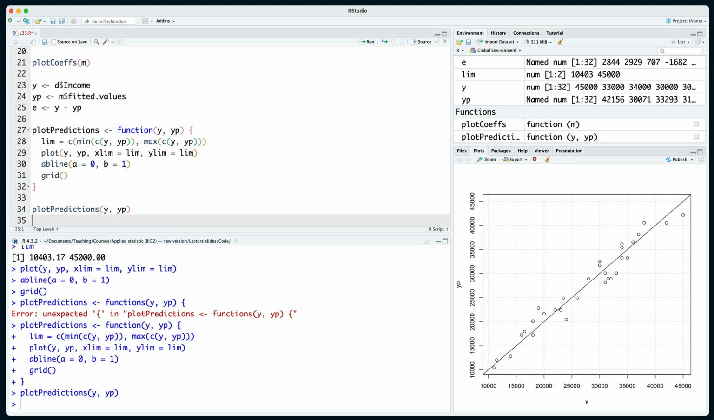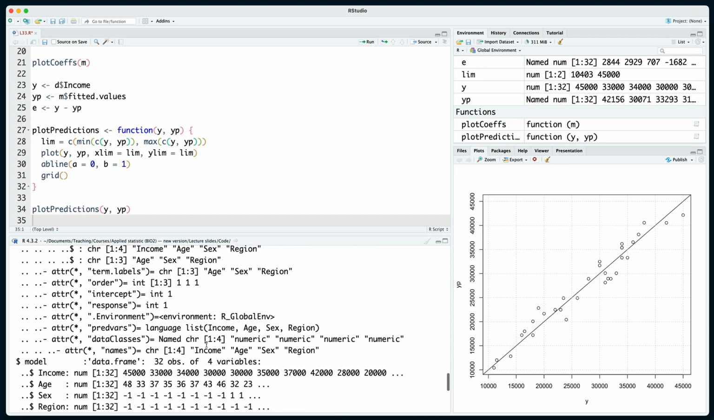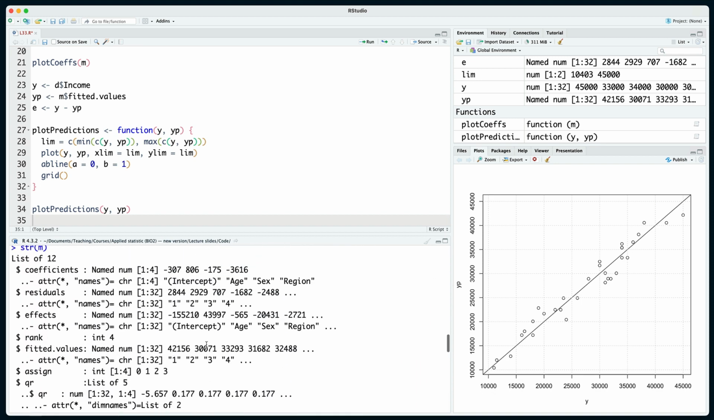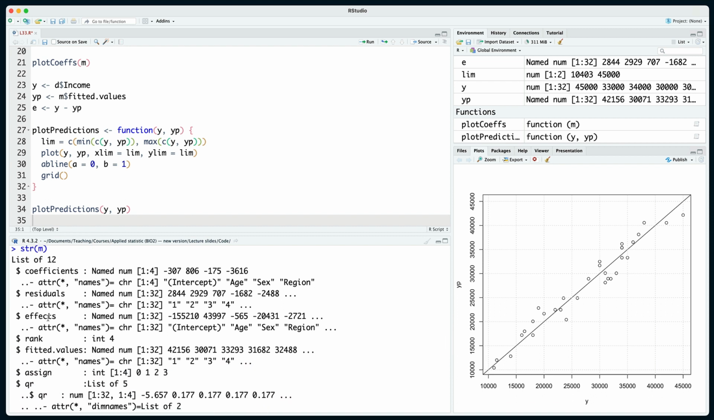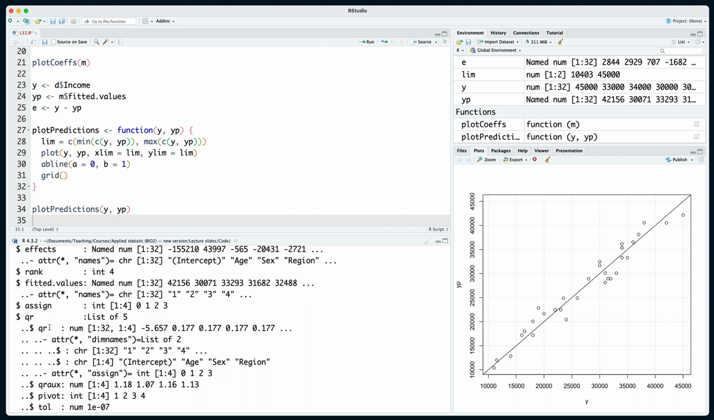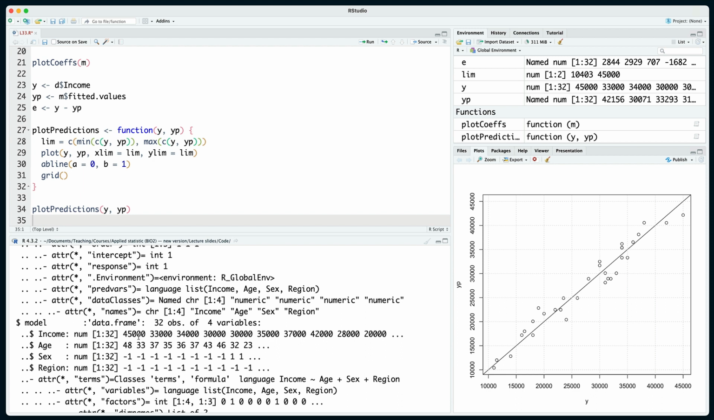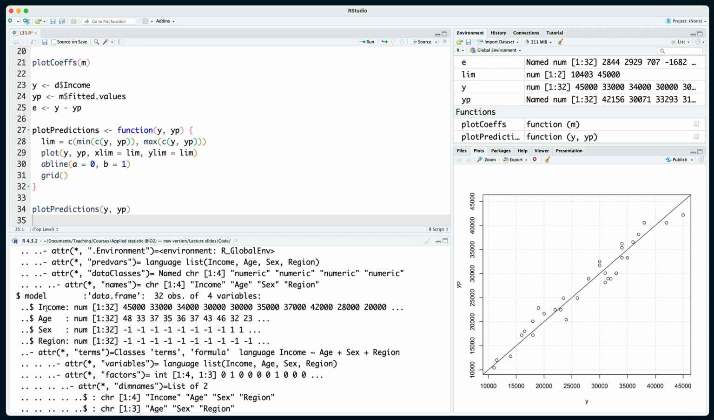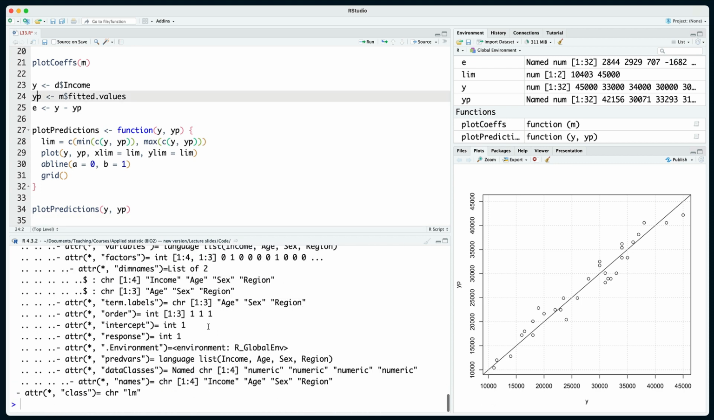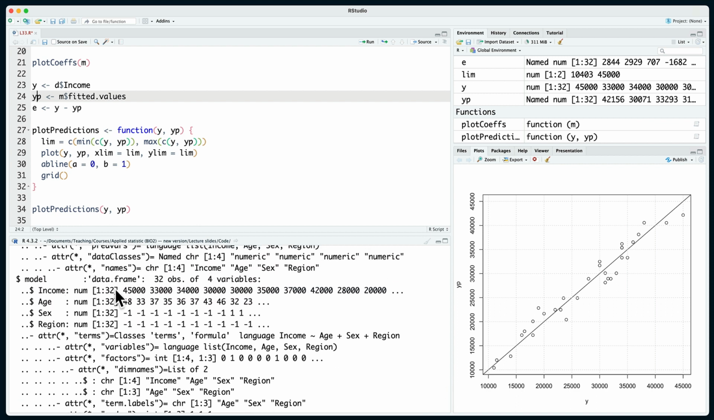Okay. If you look at M, what is inside M, you can see it has a lot of things, right? It has a lot of things. And the good thing is that you can see it has coefficients, it has residuals, it has effects, fitted values, a lot of different things. Some of the things we didn't even discuss in our course, right? But you can see that it also has the original data values, the income, right? You just need to know that the variable is income here, right? So strictly what you can do, you can actually extract the y values from the model. So instead of taking y and yp here, you can provide the model and extract the y values from the model. But we will keep it simple, so let's keep it like this.